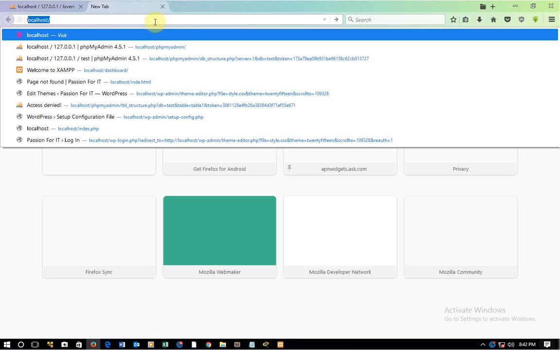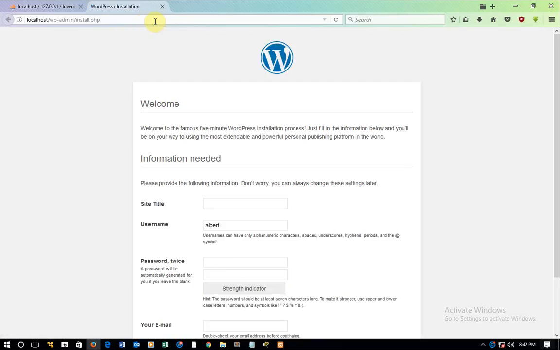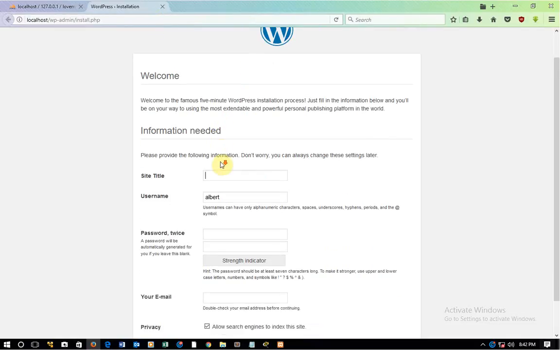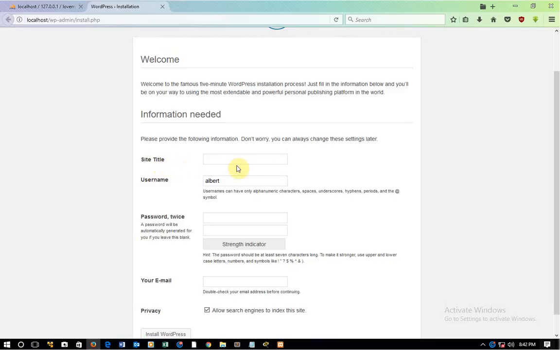For that, there's localhost, and click enter. There it is giving us the option for WordPress welcome. As you can see there, we have to give the title of the site. I can say Passion for IT. That's the title for it. And I'll give the username. The username, let me see, lovemore. You put small letters.